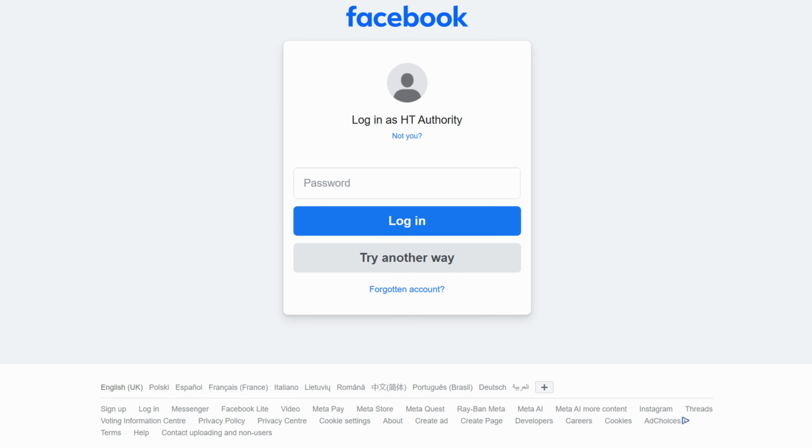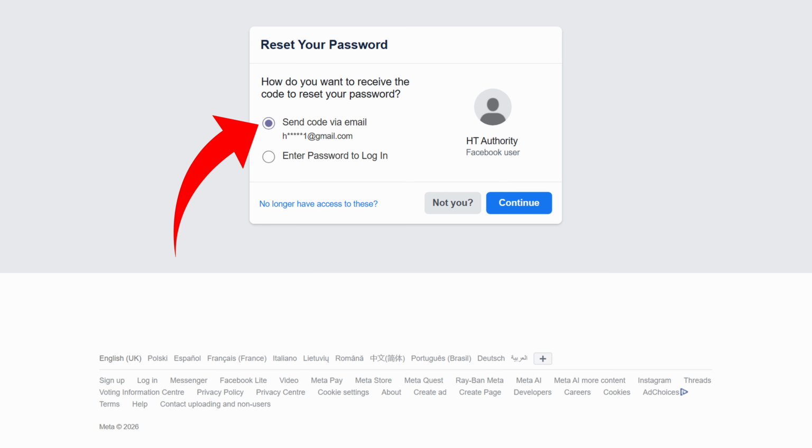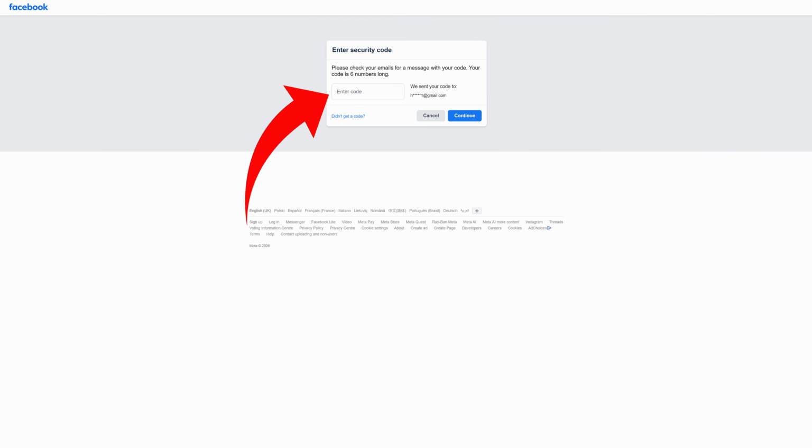So once you're logging in, you can select to use a different method rather than your password. When you click on that option, it will then allow you to log in by sending a code to the email address linked with your account. So just select that option and then enter the code that you're sent. It will then simply log you in, and you can use the method we described earlier to change your password.